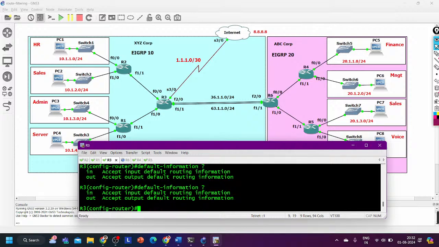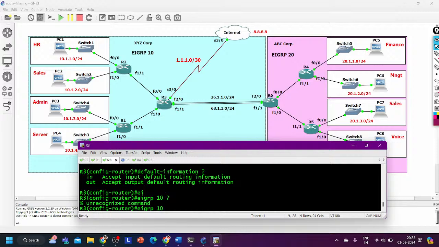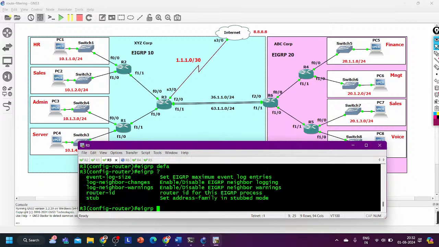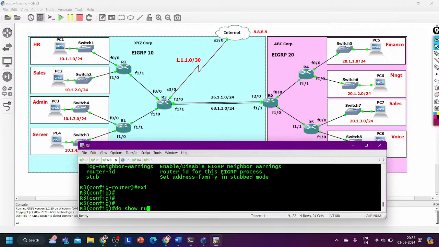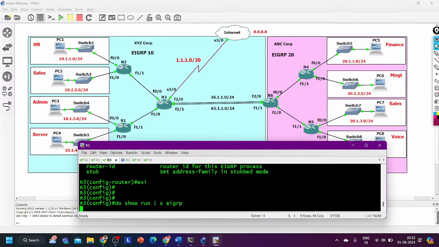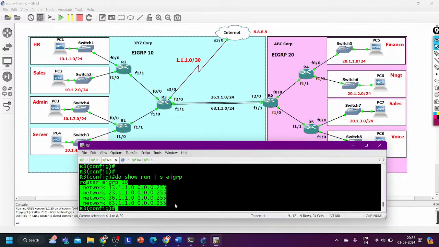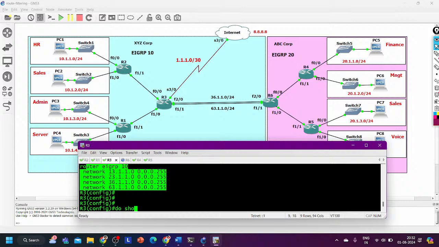Is there something like that? EIGRP number 10, EIGRP default. Check once whether there is a default originate command. Okay sir, I will Google it. Do show run section EIGRP, like how to advertise default route in EIGRP. Okay, fine, and do show run section route.